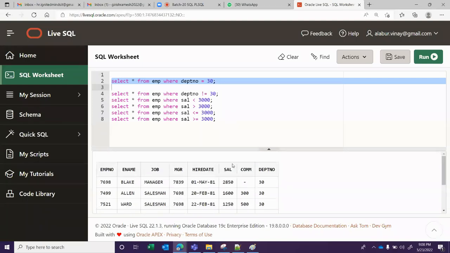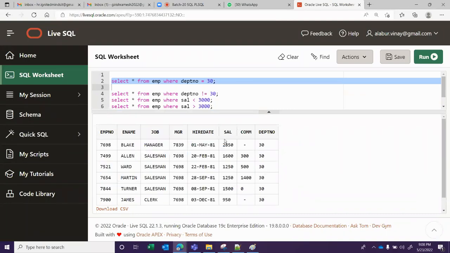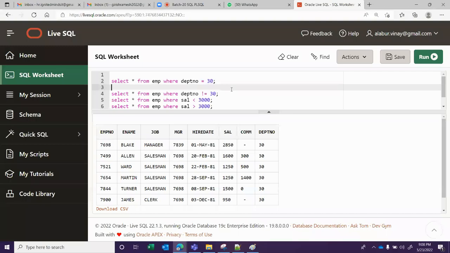Only those records are coming. There are 6 employees working for department 30. It reads record by record and tries to apply a filter on the specified column. The specified column for the filter is department number, and the specified condition is department number equal to 30. The relational operator is applied here. Only the records that meet this condition will come.